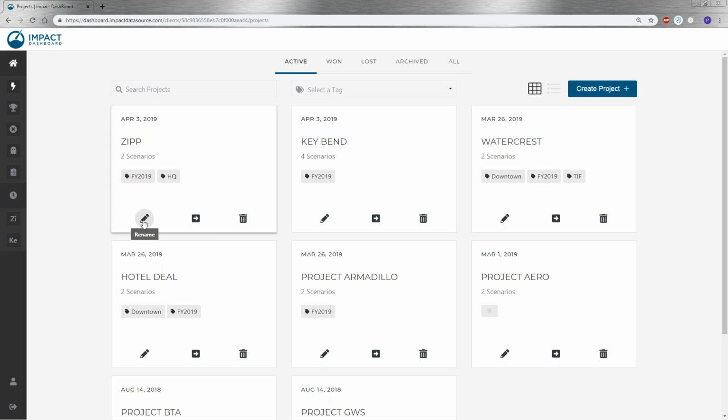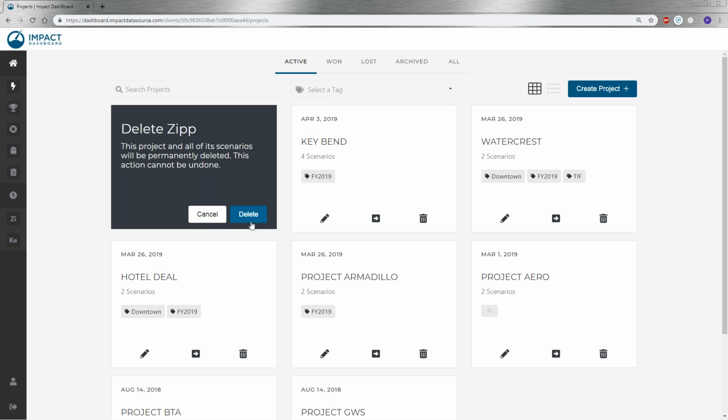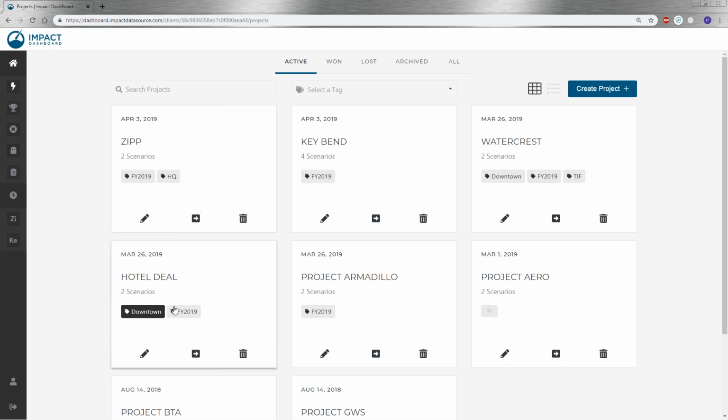On each one of these tiles, we have the ability to rename the project. So if we wanted to change the name of that for some reason. We also have the ability to delete the project. So a little trash can icon will allow you to delete it. I don't actually want to delete it, so I'm not going to hit delete on that.